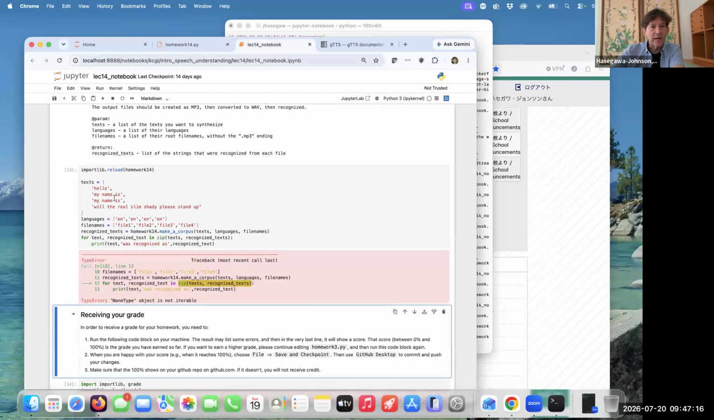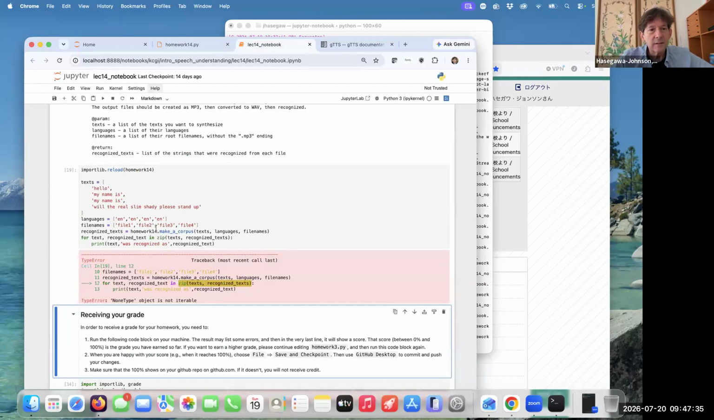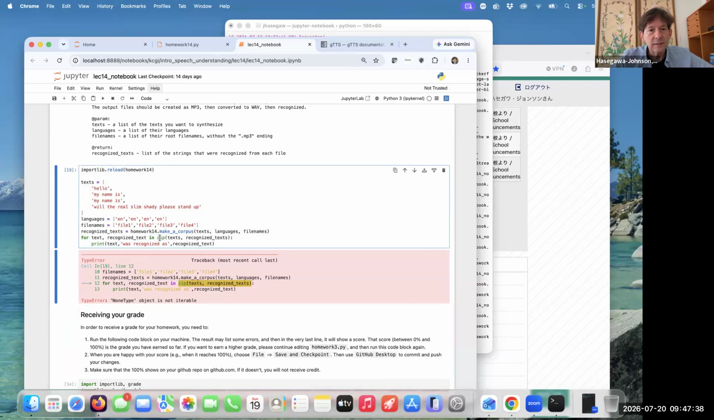So we're running "hello, my name is, will the real Slim Shady please stand up?" And NoneType object is not iterable. For text, recognized text in O. For tuple in zip texts, languages, file names. Why did zip not work here? Zip texts and recognized texts.